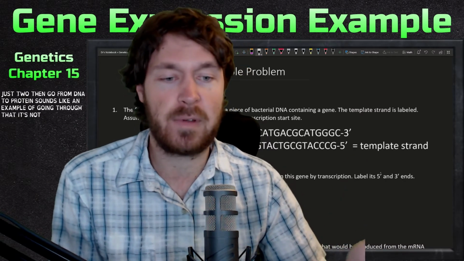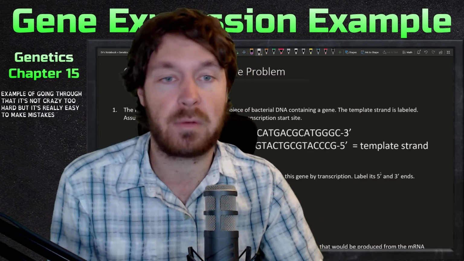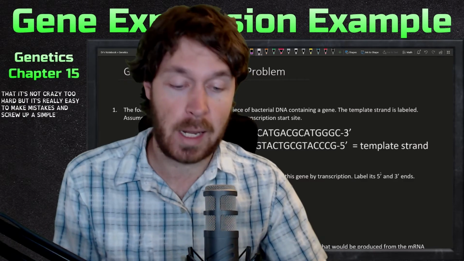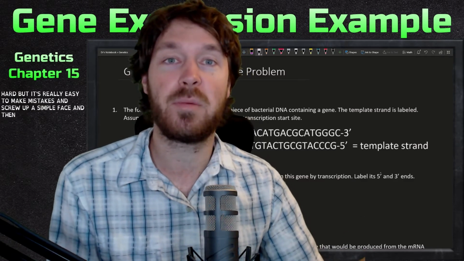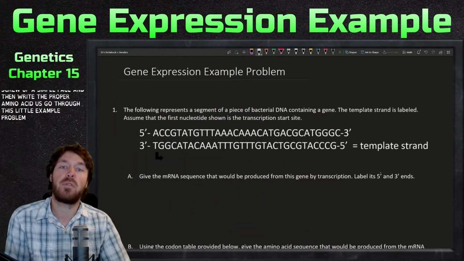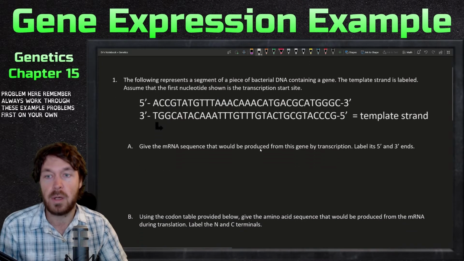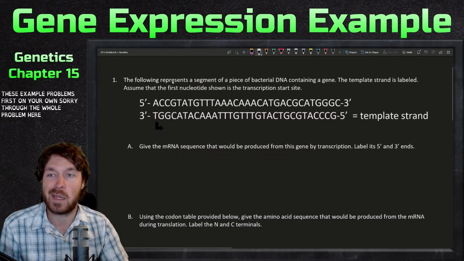This stuff isn't crazy hard, but it's really easy to make mistakes and screw up a simple base, and then that causes a mutation, and then you don't create the proper amino acid. So let's go through this little example problem here. Remember, always work through these example problems first on your own. I'll read through the whole problem here, and we'll get started.